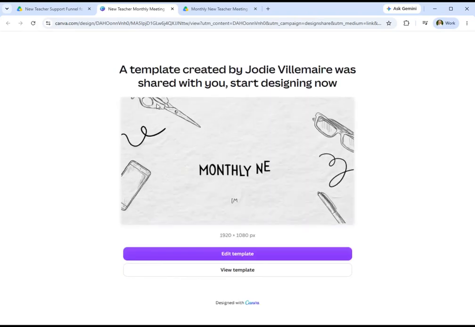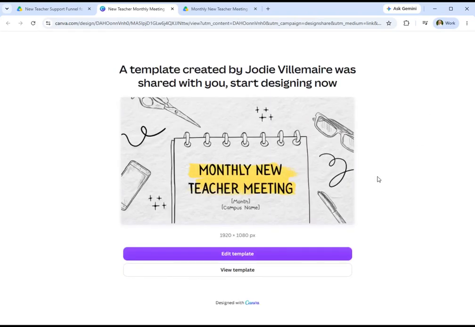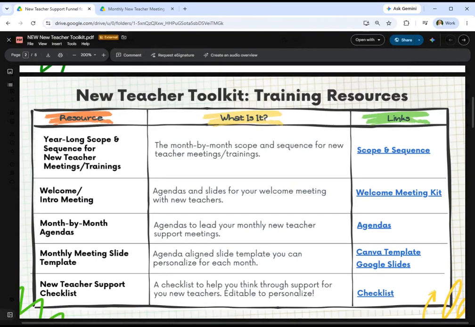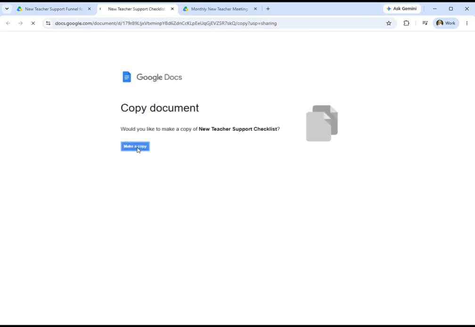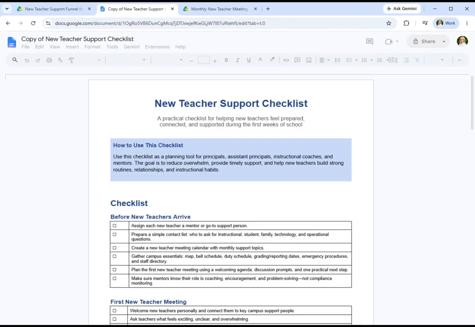All right, then we've got Canva templates. So there's a Canva template and a Google template of the slide deck that actually goes with the agenda. And you can personalize these for each month that you do. But here's a template that's actually aligned to that agenda and makes it really easy for you to present to your new teachers. And last, there is a checklist here for administrators.